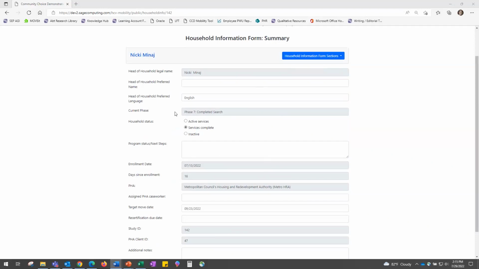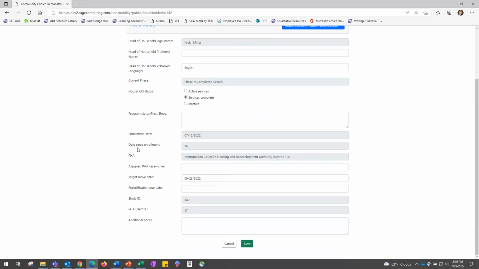Fields that are highlighted in gray cannot be edited. They're pulled from the enrollment tool. Like household legal name, that's pulled from the enrollment tool. That can't be edited. The enrollment date, pulled from the enrollment tool. PHA, days since enrollment. And then the study ID and PHA client ID. The study ID is a tool generated number.